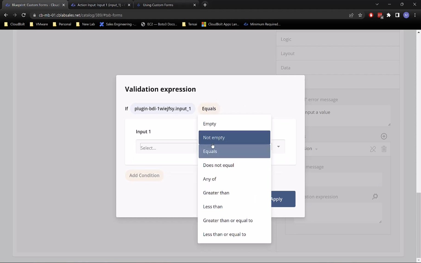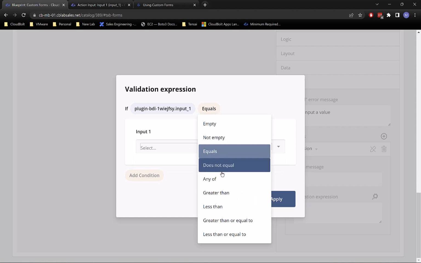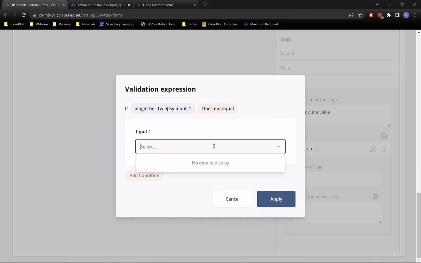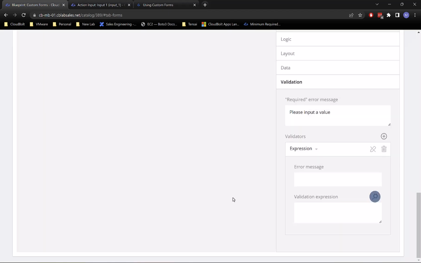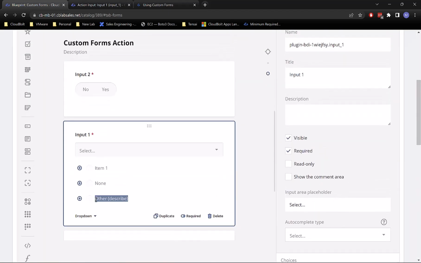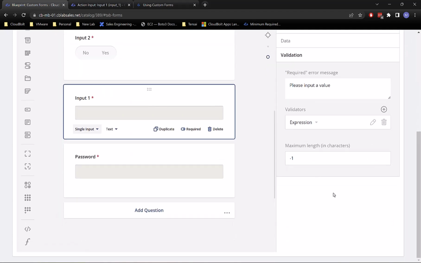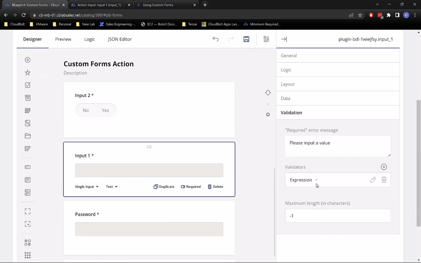So let's say if input 1, let's say that it does not equal. And it's not going to pull them because I have drop downs on there. Maybe I'm going to change my type over from drop down to single input. That should change my options here, hopefully. Oh, this is better. So this is kind of what I was looking for because it was a drop down that wasn't available. So here's where validators can start to become a little more handy. So we can check the user's input to make sure that it matches some of these things.